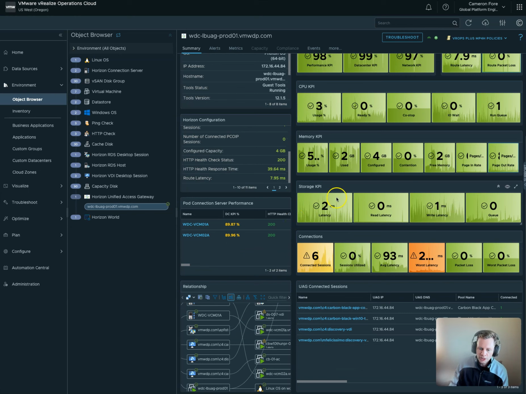And then in terms of storage KPI, critical metrics here, we're looking for latency, right? Do we have any disk latency, overall latency, read or write? And do we have large amounts of disk queuing? Again, ideal is to keep this low. And then here we can see our overall connection breakdown. So this is looking at how many people are connected, sessions utilized, average latency, worst, packet loss, and so on and so forth. And then we can see the actual sessions connected to this UAG.